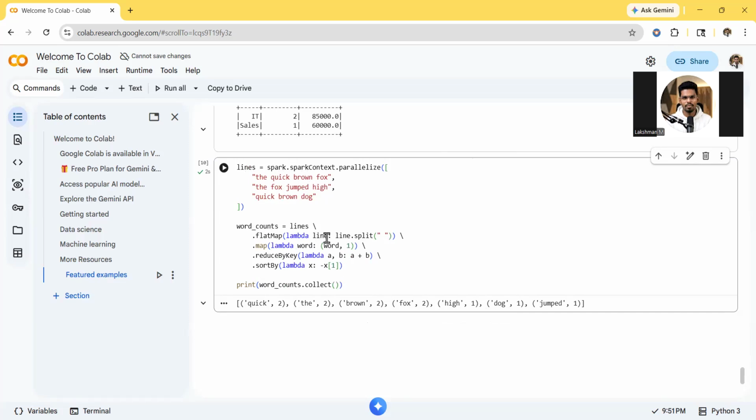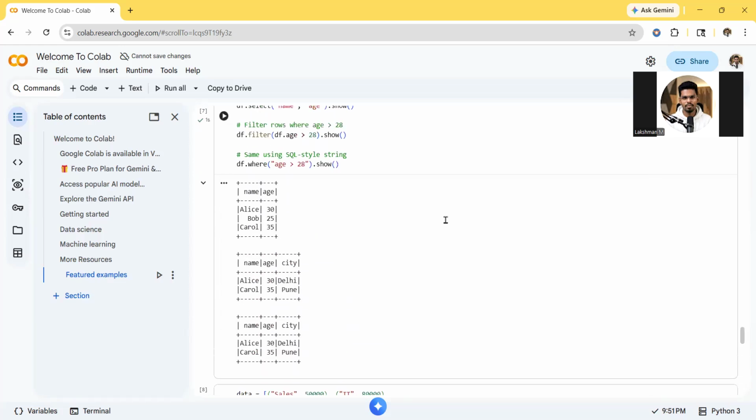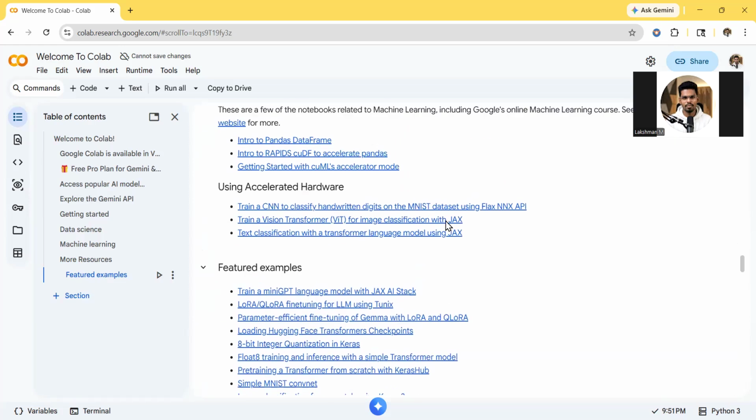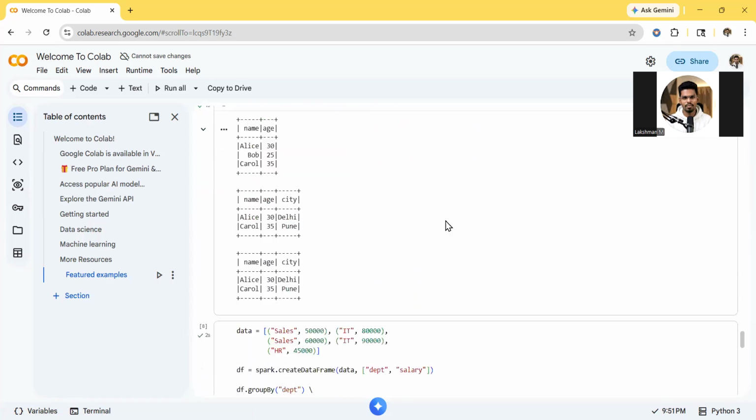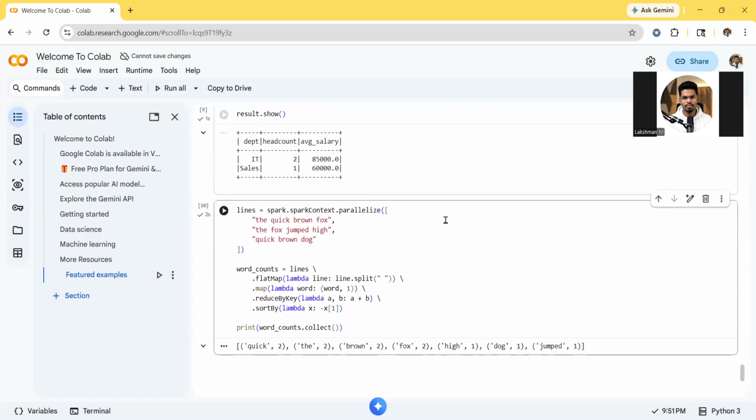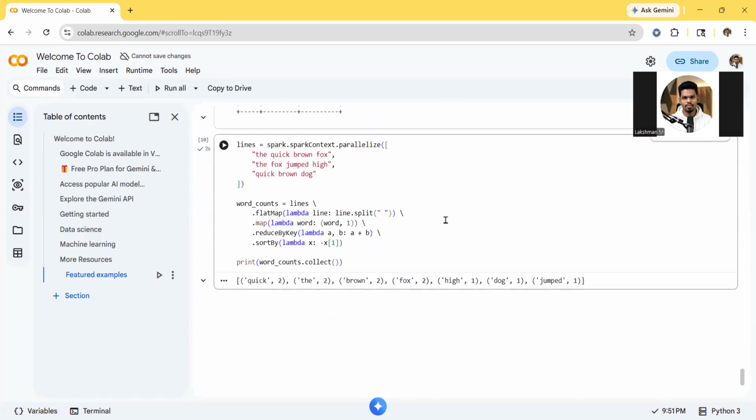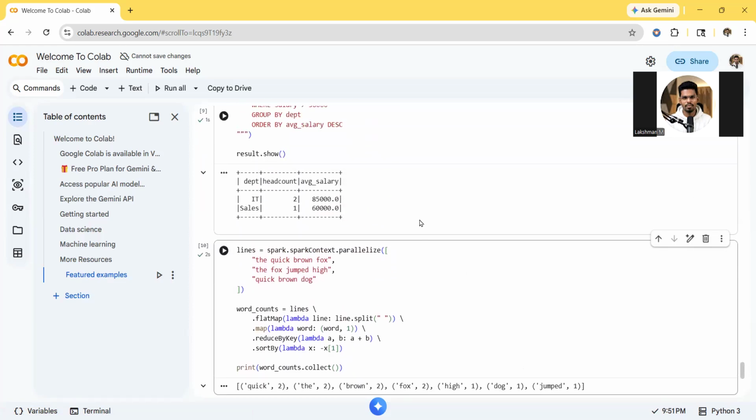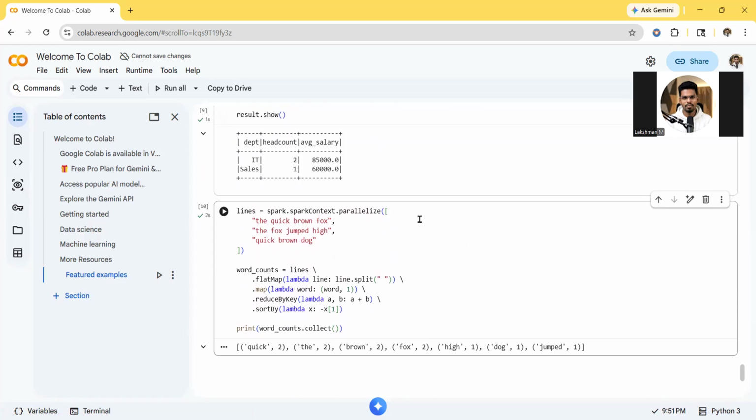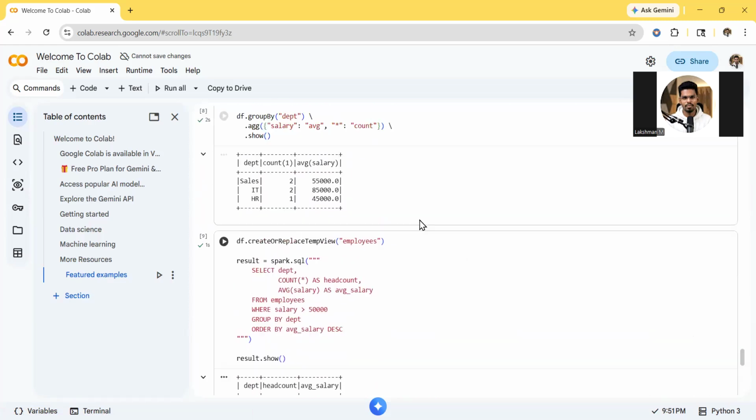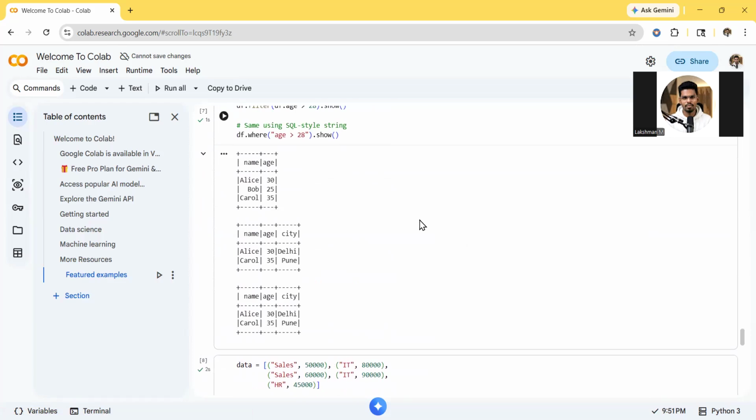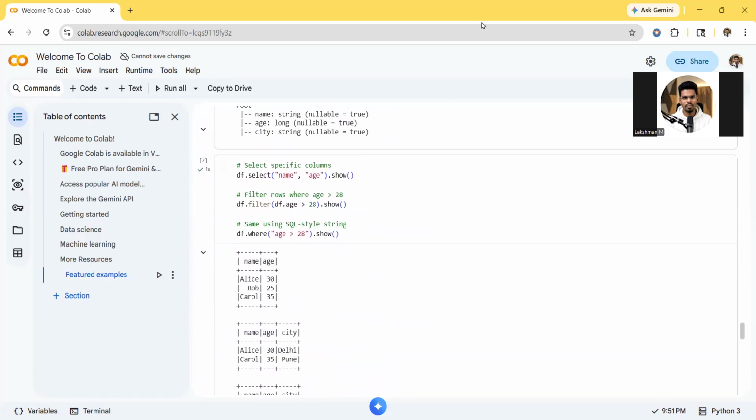So yeah, guys, that's all for today's video. I hope you understand the basics of PySpark. You can easily execute it in Google Colab. You don't need to install any library. If you want to practice more, just go to Gemini or Copilot and type basics of PySpark code, and you can directly execute it, follow along, and learn from it. That's all for today's video, guys.